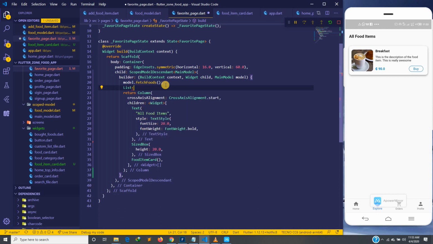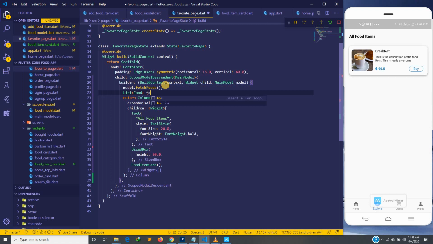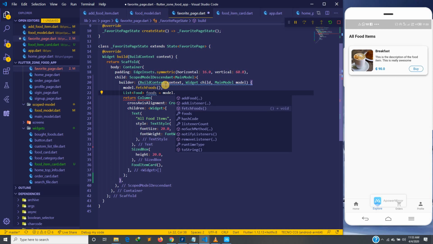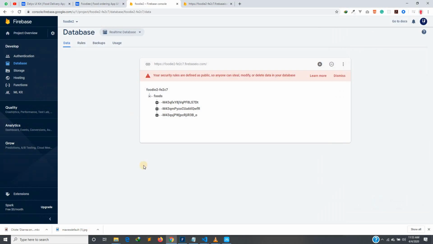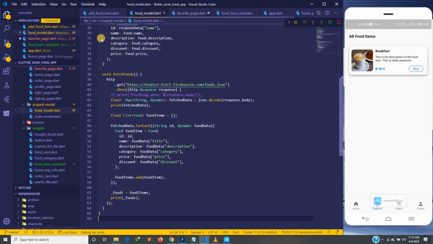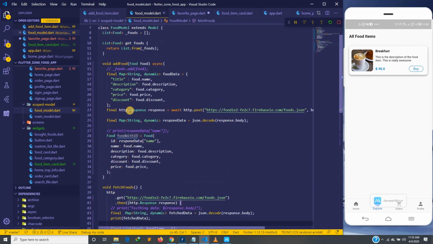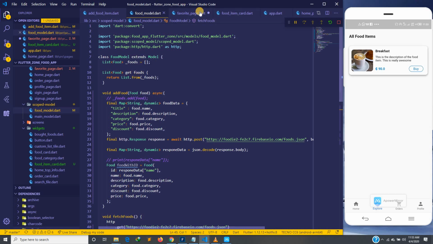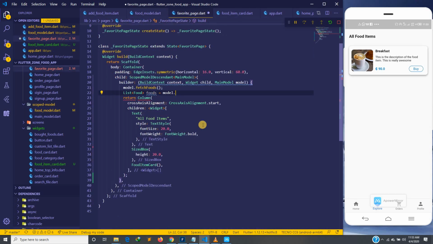Sorry, food, I want to just import it. Food, and say foods here, and then we can access the food. I think we are supposed to have inside our model, we are supposed to have get foods. Okay, so model.foods. Yeah, now we have this.